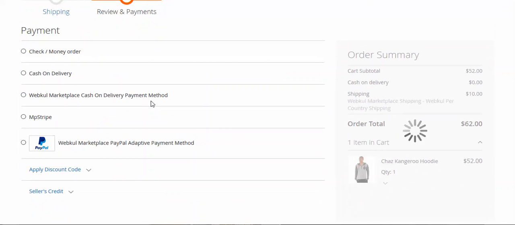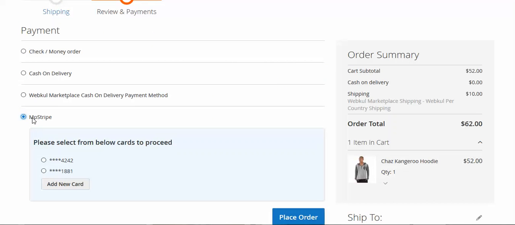And then you can see MP Stripe. This is the title which we have entered from the admin panel. Now you can see these two are the already saved cards, and if you want you can add a new card as well from here. Click here.